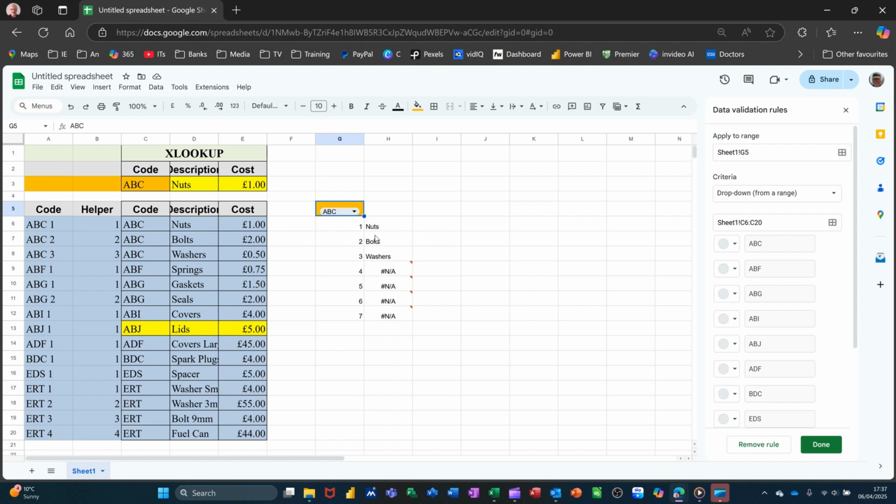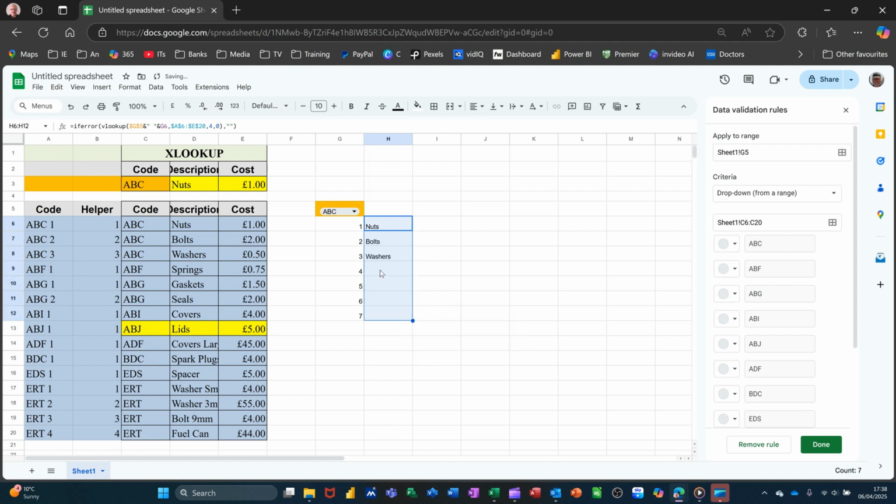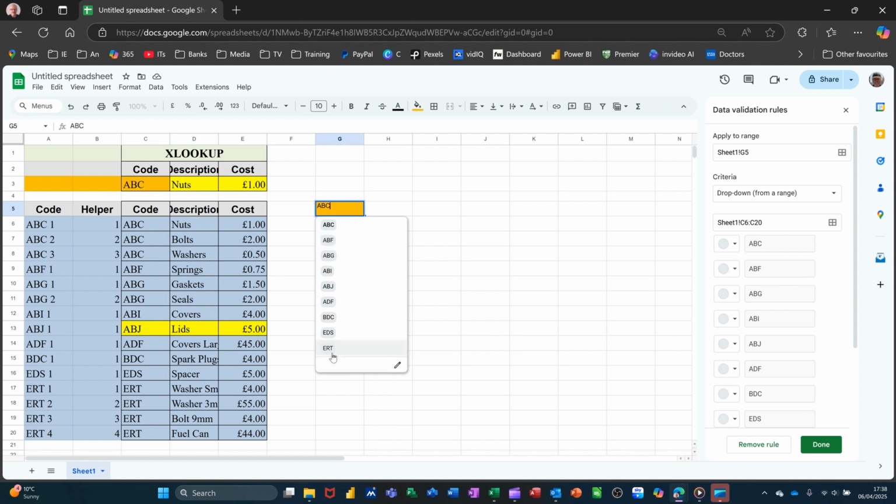But I don't want these NAs to appear, so what I can do is in front of all of this VLOOKUP, I can go IFERROR, open the bracket on that. So if all that's an error, come right to the end, comma, quote, quote, close bracket. Quote, quote means leave it blank. Press enter. So when I pull that down again, it should get rid of the spare bits at the bottom. So if I go ERT, it gets rid of them.